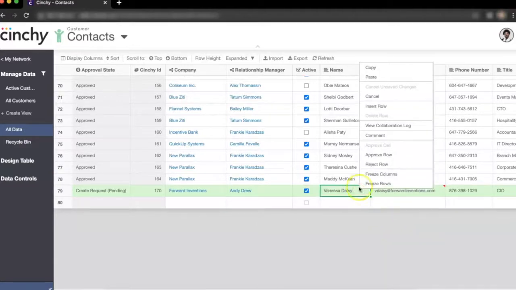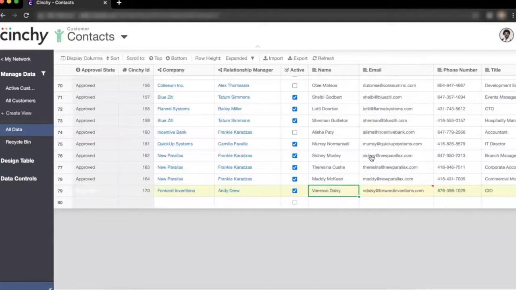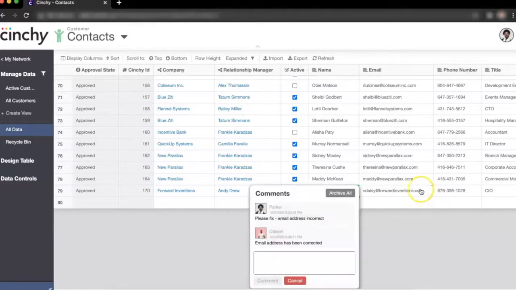I can right-click anywhere on the row and approve the row. Now the record has a status of approved and nothing in the record is highlighted anymore. I think I'll archive the thread between Carson and myself since the record now has been approved. No need to have that comment thread here any longer.